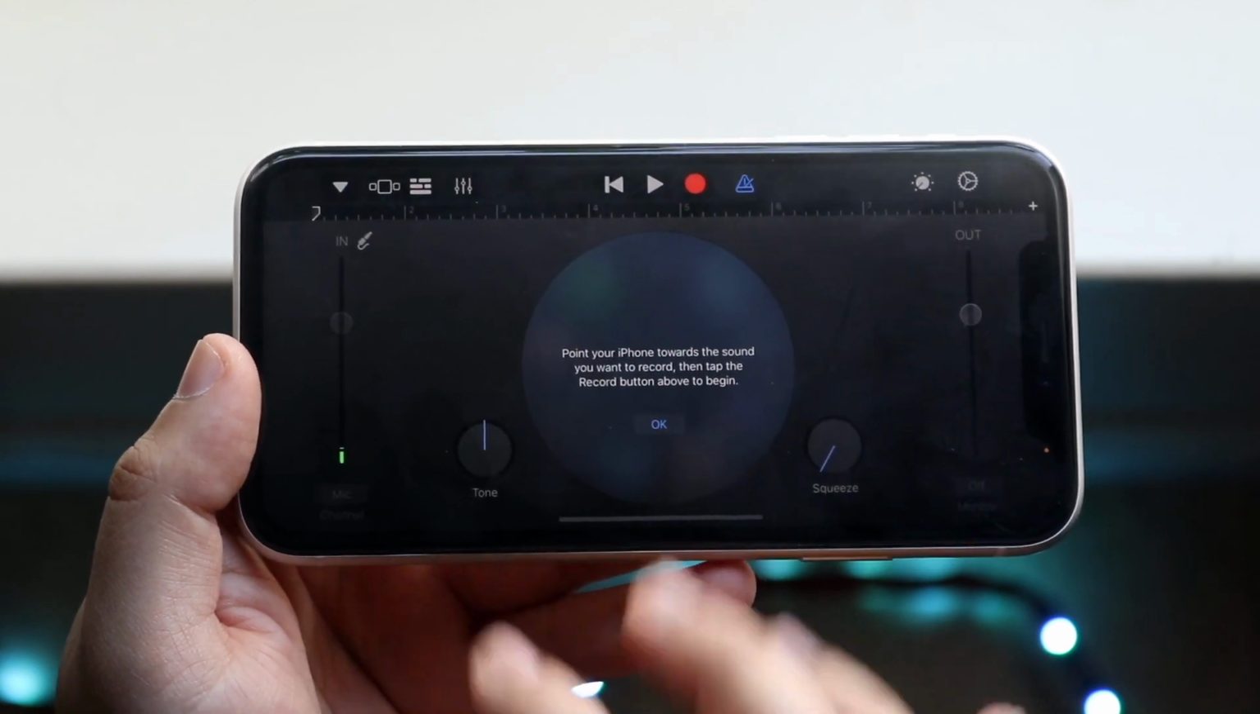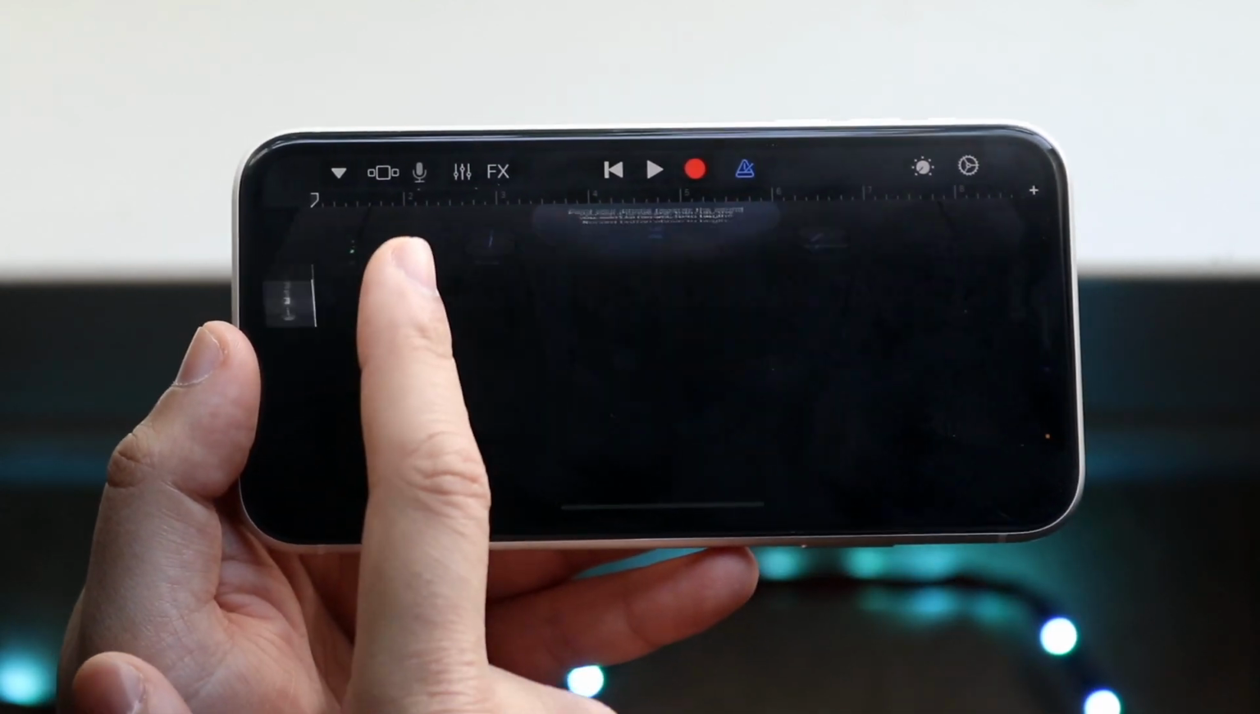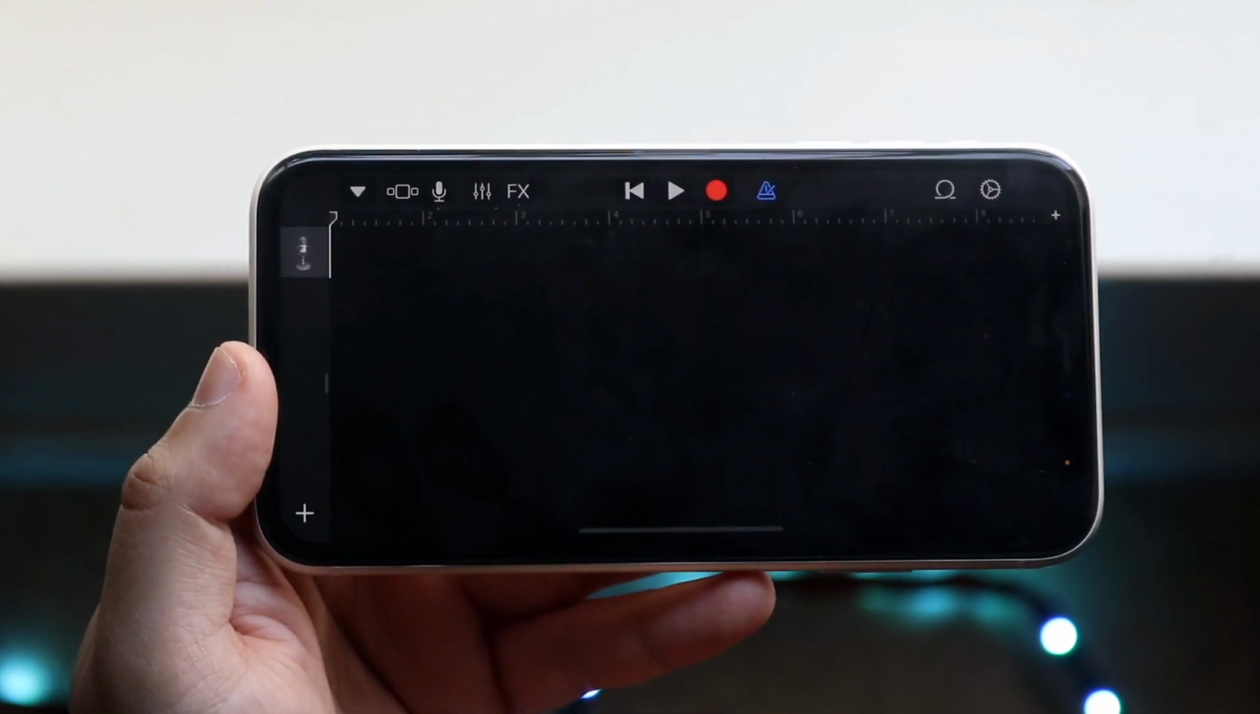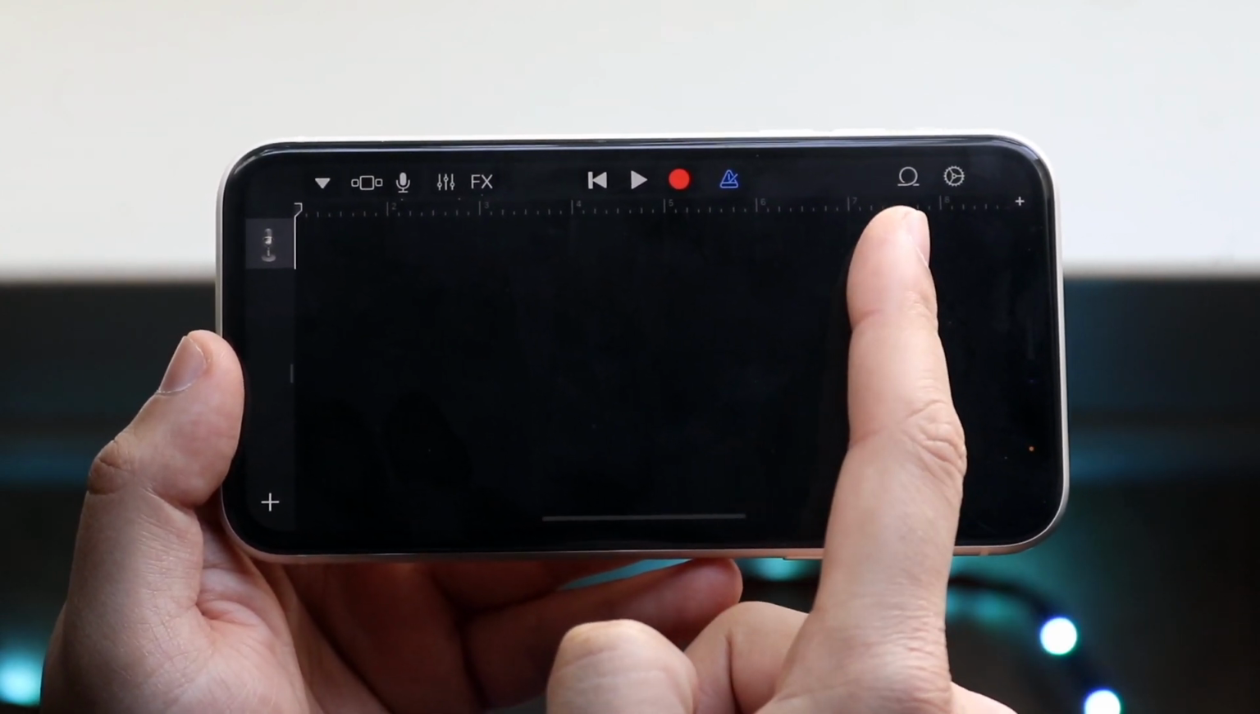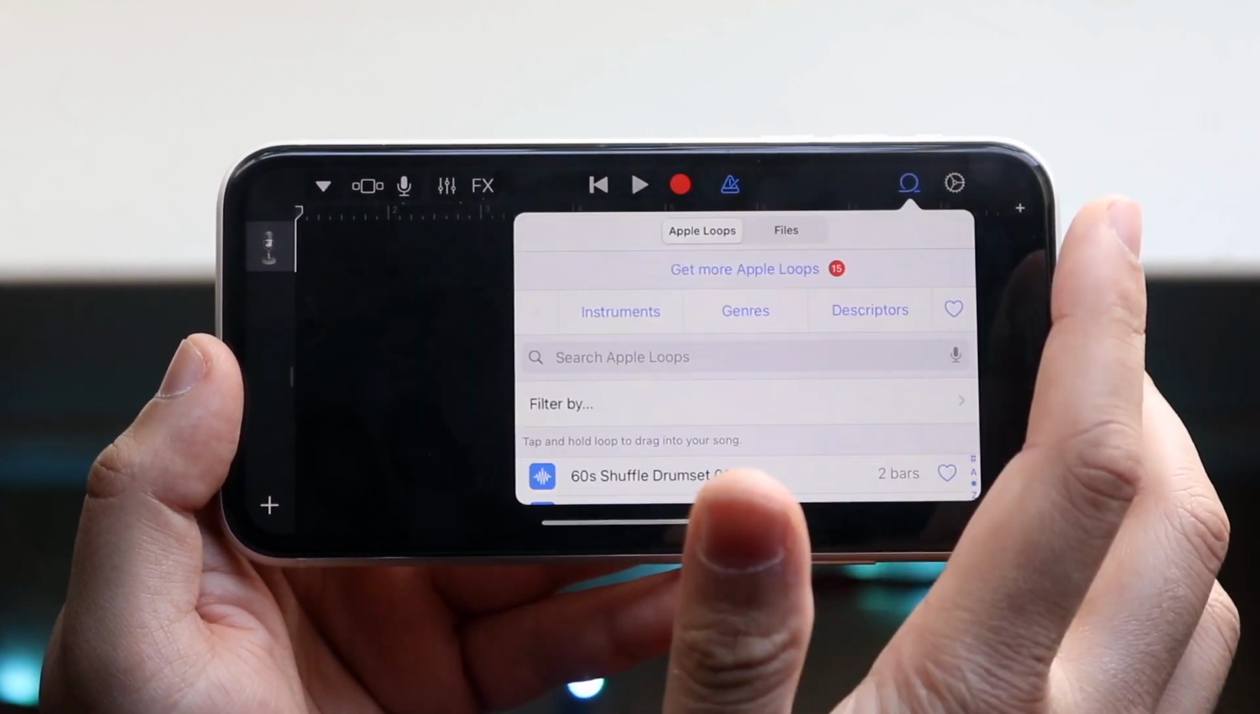Then click on this little line right there, where now it's a microphone. You want to click there. You'll get into this panel. What you want to do here is, in the top corner, there's this little loop thing. Click on it just like so.